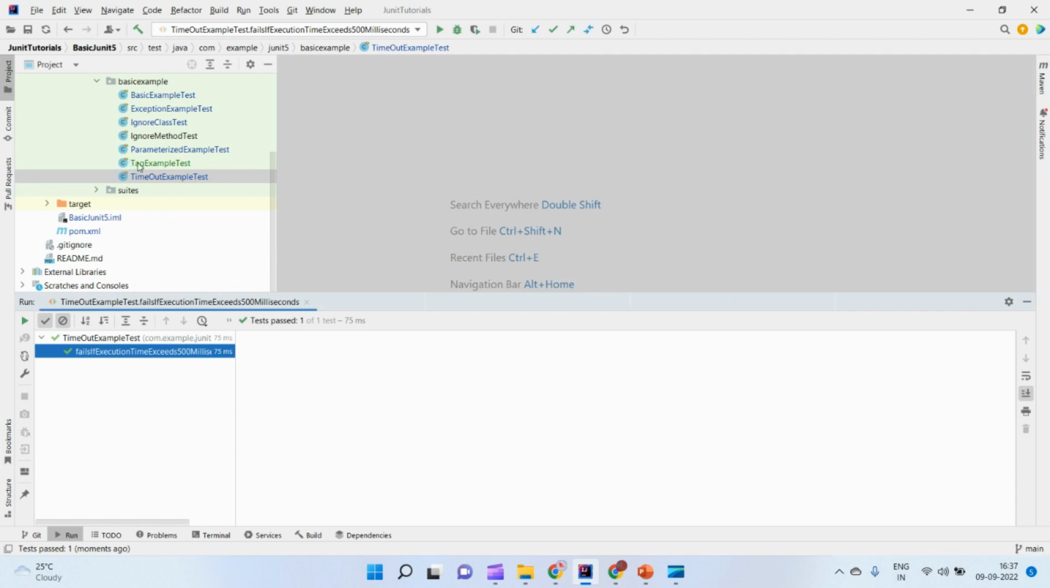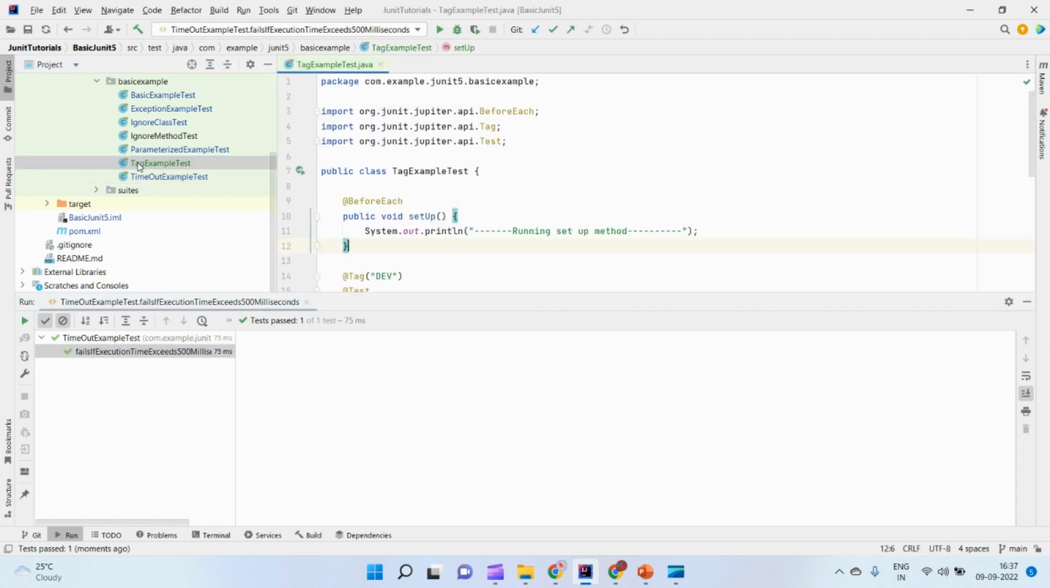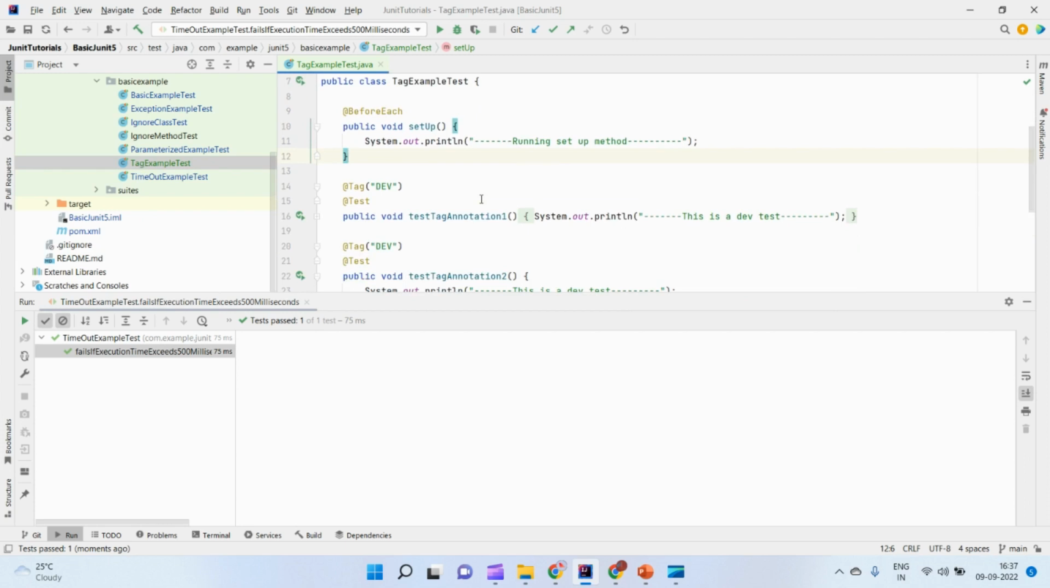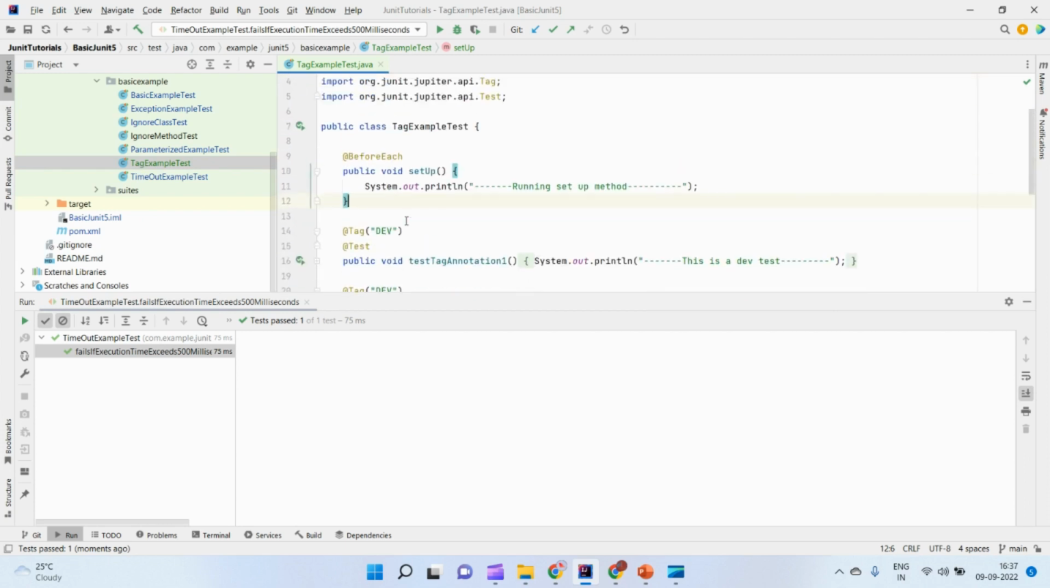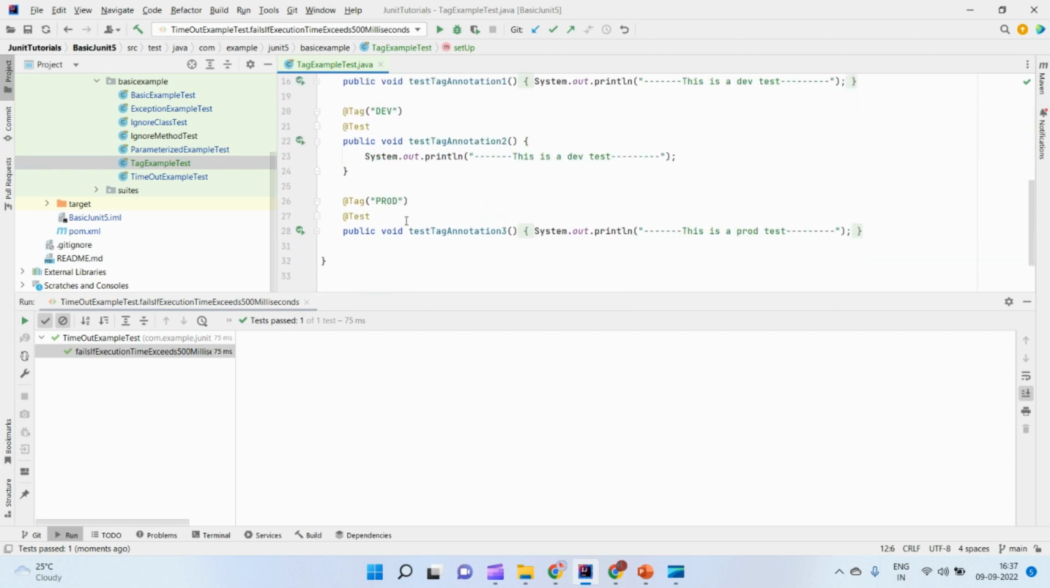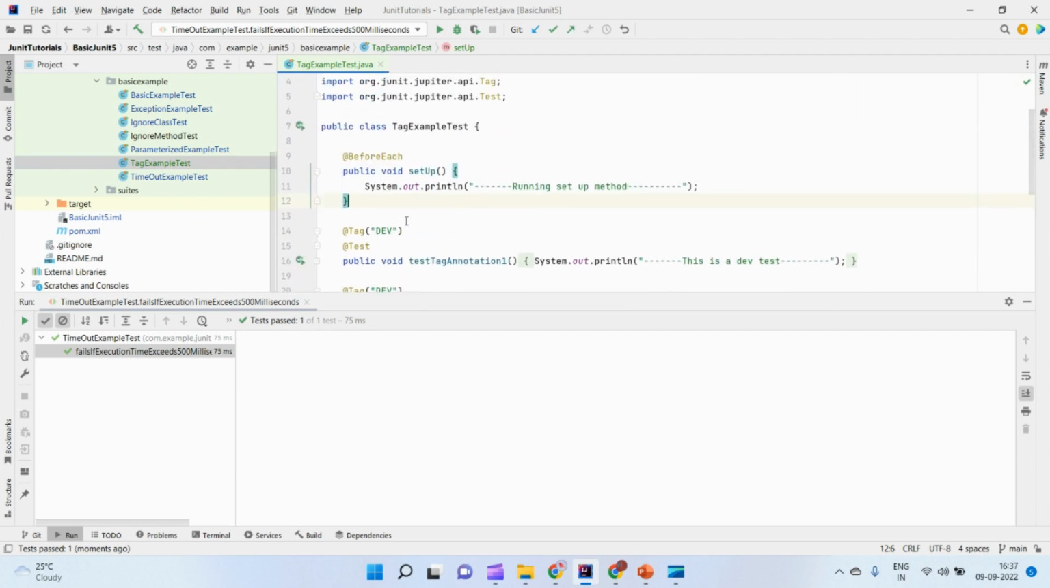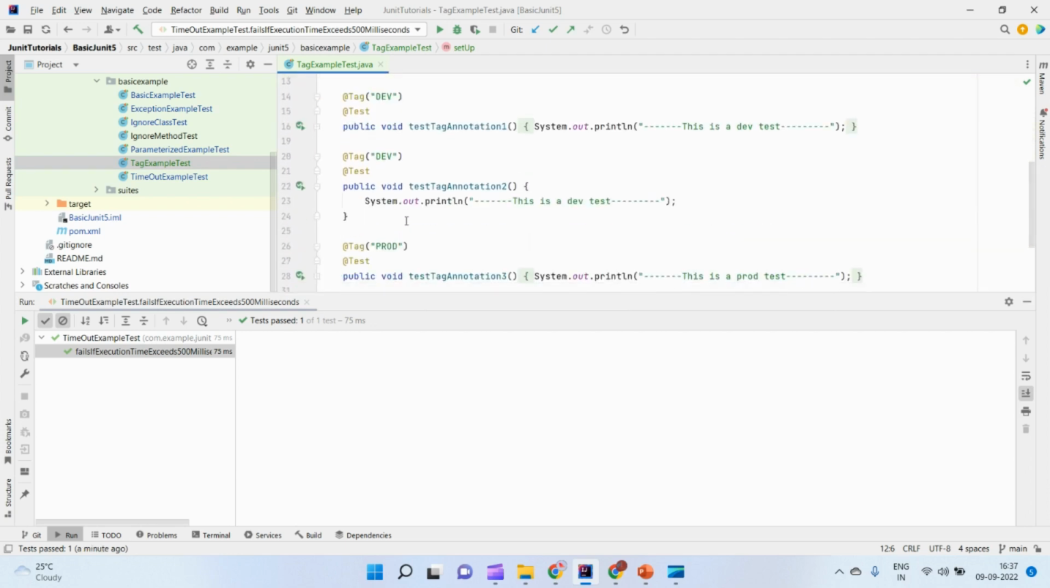After that, let's see examples of tag. So tag is used for filtering some test cases. For example, I want to run some test cases on a production environment, and I want to run some test cases on my local or in the dev environment or QA environment. I can use this tag feature for that. So these two test cases are for the dev environment, and this third test case is for the prod environment.